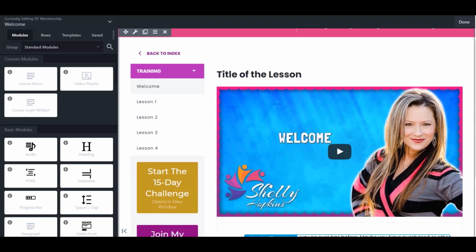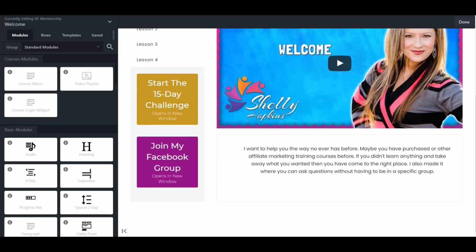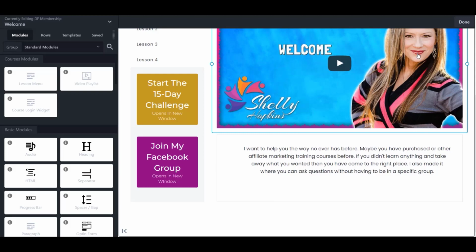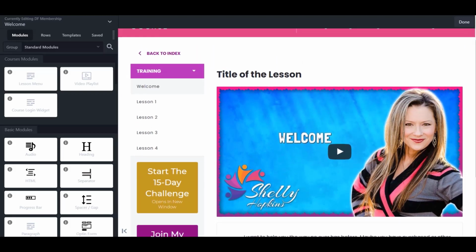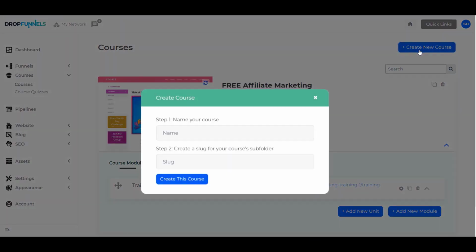Like on the template that I was showing you, it had a whole bunch of other stuff. But to me, it was too crowded. Too crowded is not good because you want their eyeballs to be on exactly what you want the eyeballs to be on. So from the main page, if you wanted to create the course, click on Create New Course.